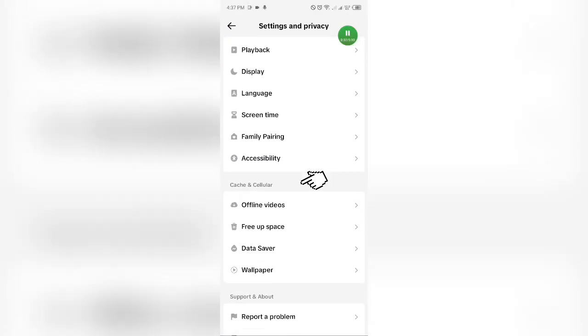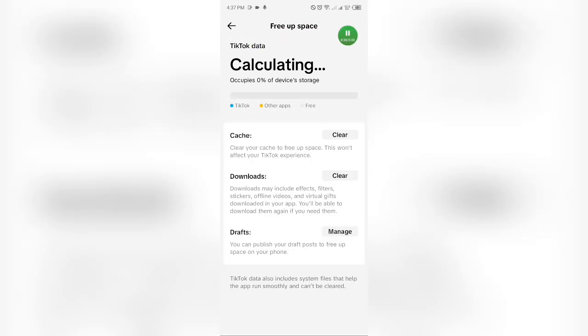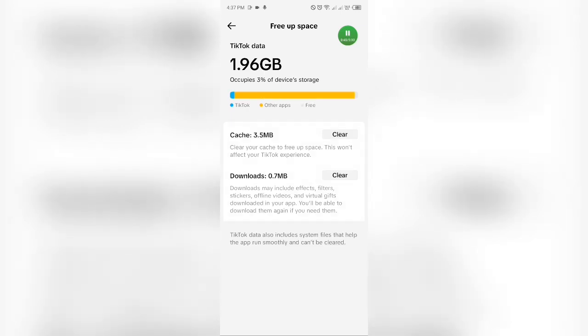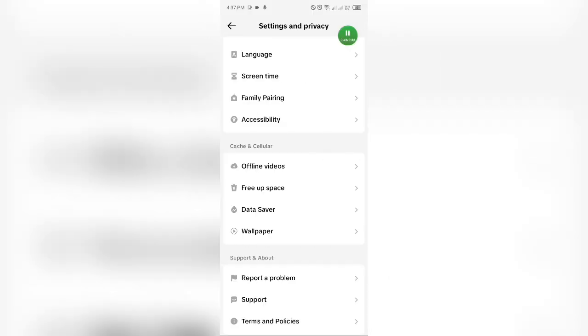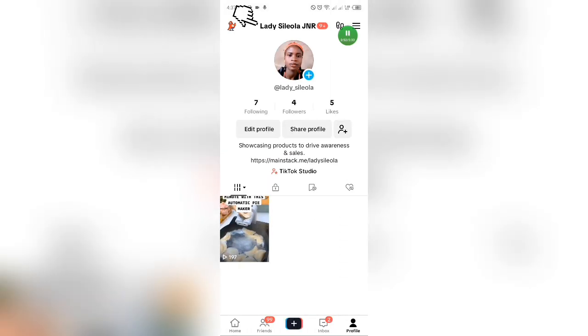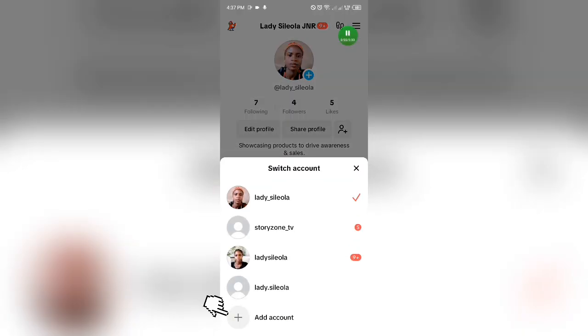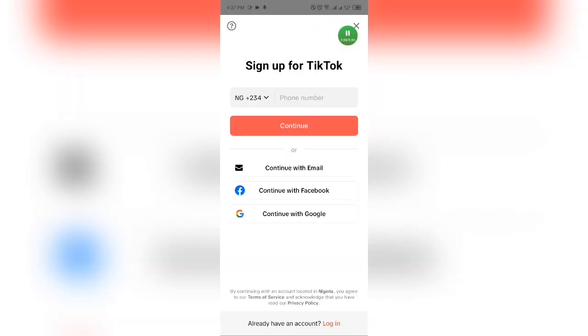So you go to free up space, you clear your cache. Then you go back, you now go to this name here, you click on it, you click on add account. So you see this account located in Nigeria, that is where we are going.